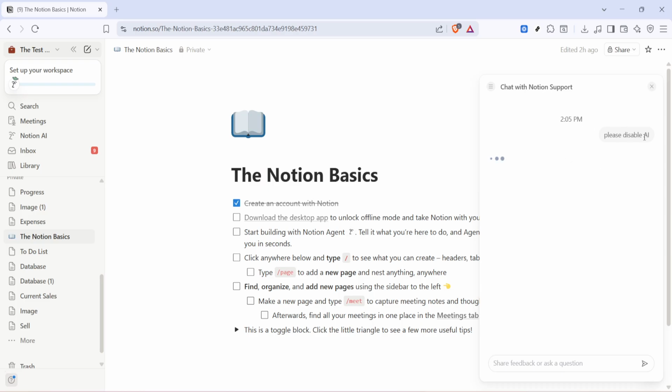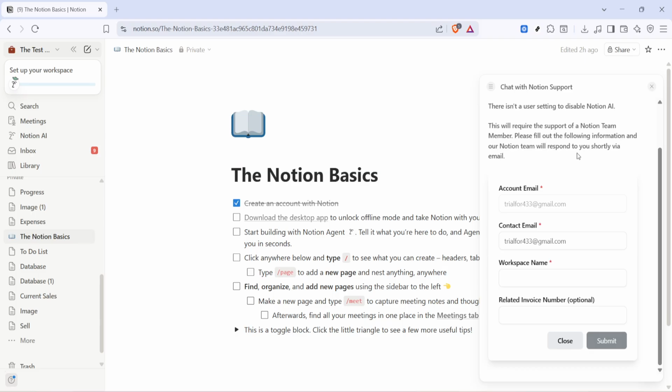After you send the request, watch for a confirmation from the support team. They may complete the change right away or provide a short timeline. Once you're notified it's done, refresh Notion or relaunch the app. You should notice that AI prompts and related features are no longer available. If you still see AI options after confirmation, try signing out and back in or clearing the app cache, then check again.